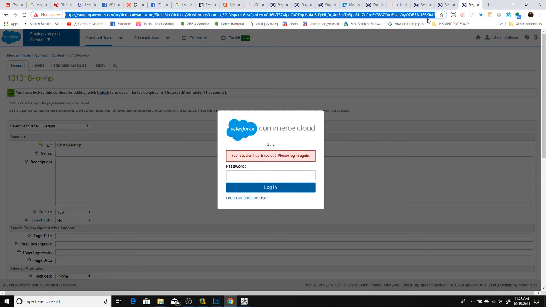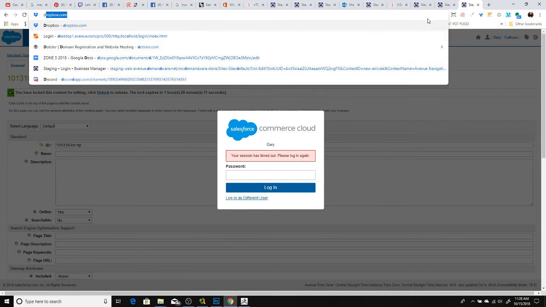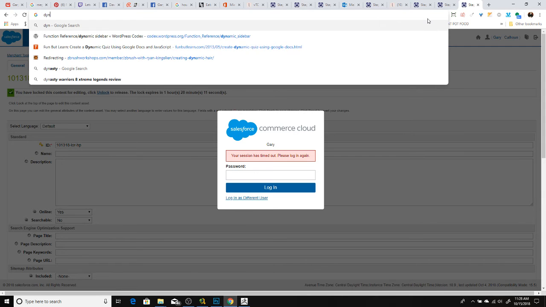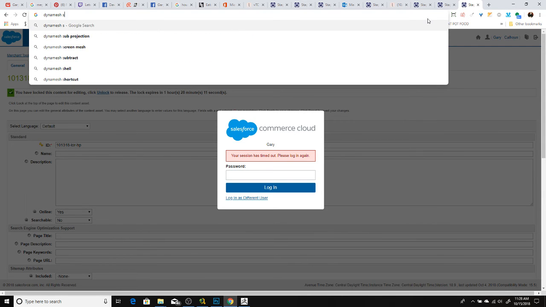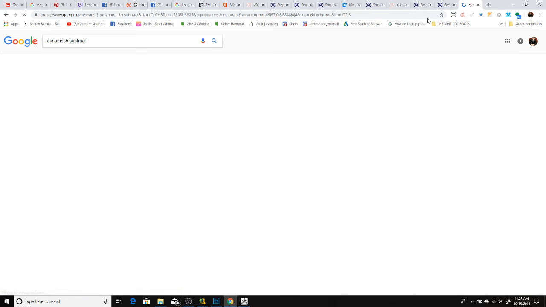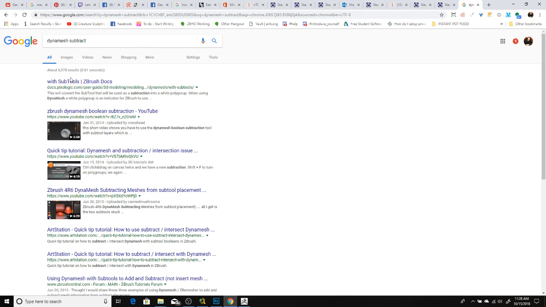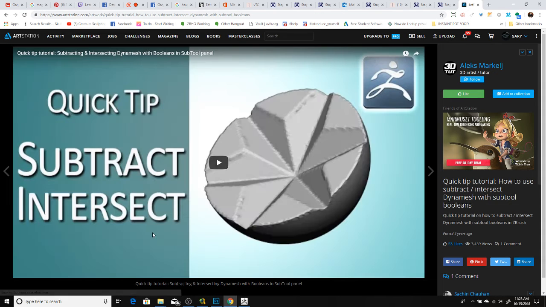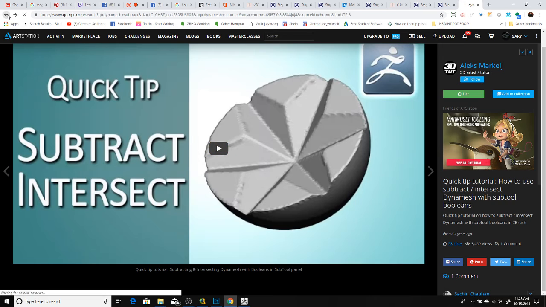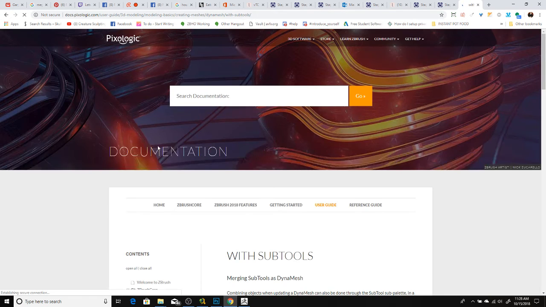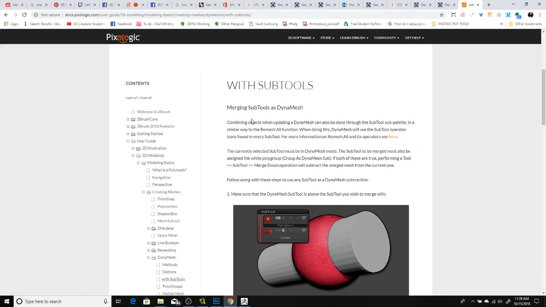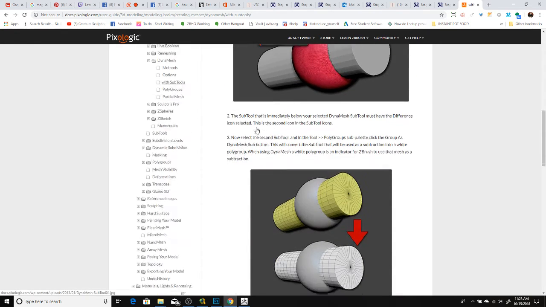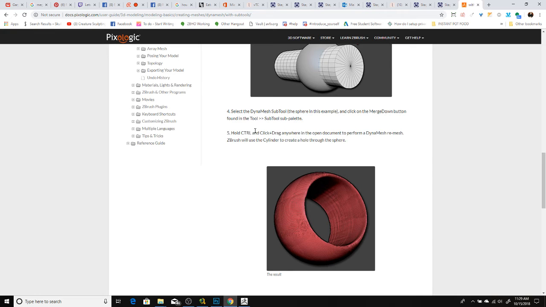Okay. Dynamesh subtract. And Google's your friend too, guys, in order to find out how to do this. Well, okay, here's a quick tutorial. Let's take a look at this. I have not done this in a while. I'm not watching the video. Let's see if Pixologic has it. Here we go, merging tools with subdivision. Well, I wanted to do an extraction.